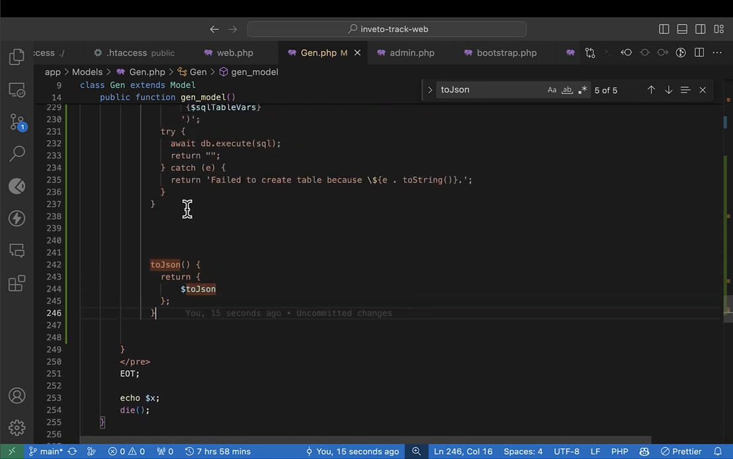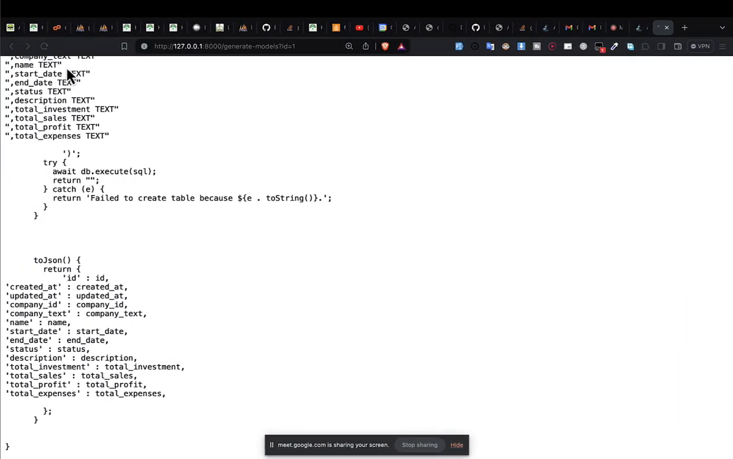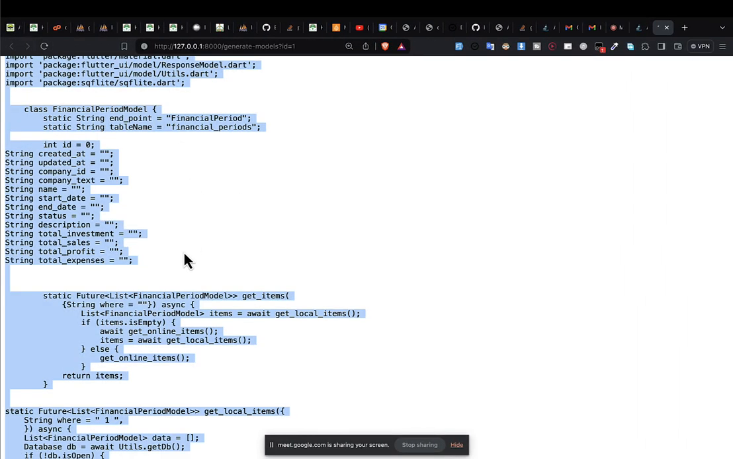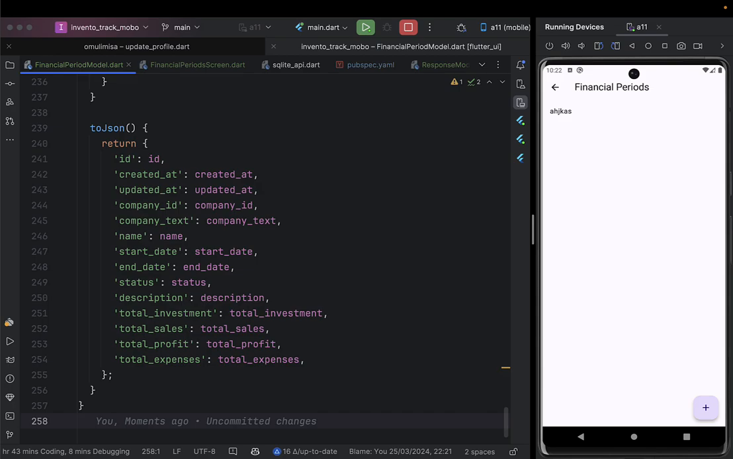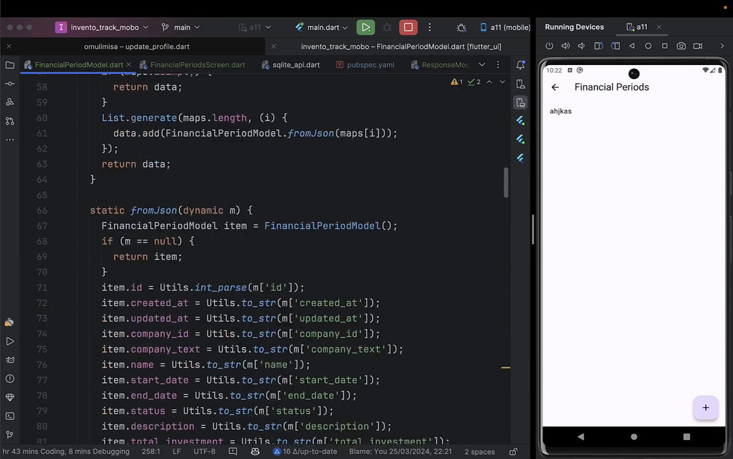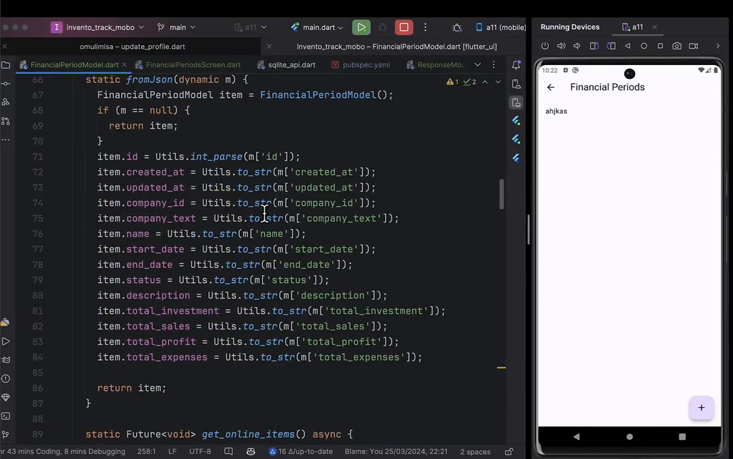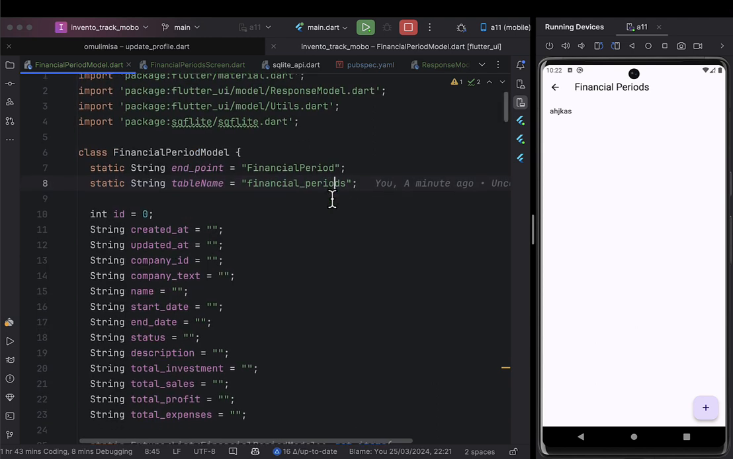So that's it. Let's try and refresh and see if we don't have any error. Ctrl A, Ctrl C, come now to the project. Ctrl A, Ctrl V, boom, there is no error. So press Ctrl Alt and L for auto arranging. You see, there is no error. So that is how you generate the code. That is a very, very powerful technique.